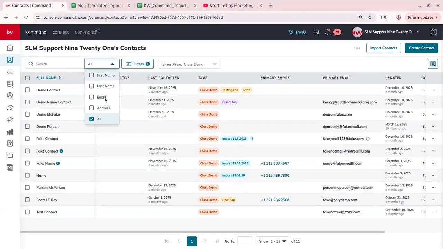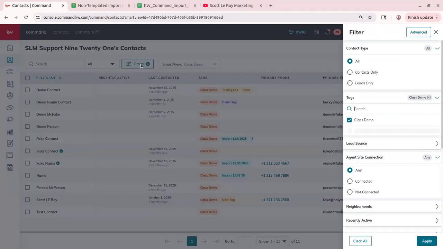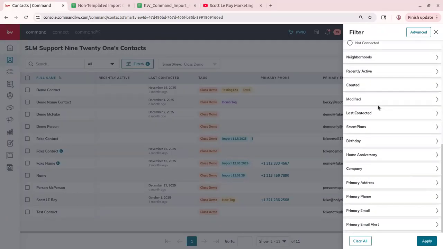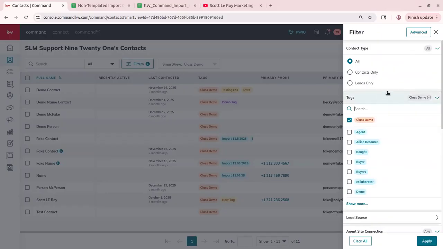You can filter all or just one of those. So you can go search by that and it'll pull up the contacts through here. You can filter your searches. So we can filter, and there's a bunch of different filter options. I think this is one of the best features in Command is that they have so many filters for everything. So especially the contacts, you can go in, you can filter by pretty much anything, any field on a contact.